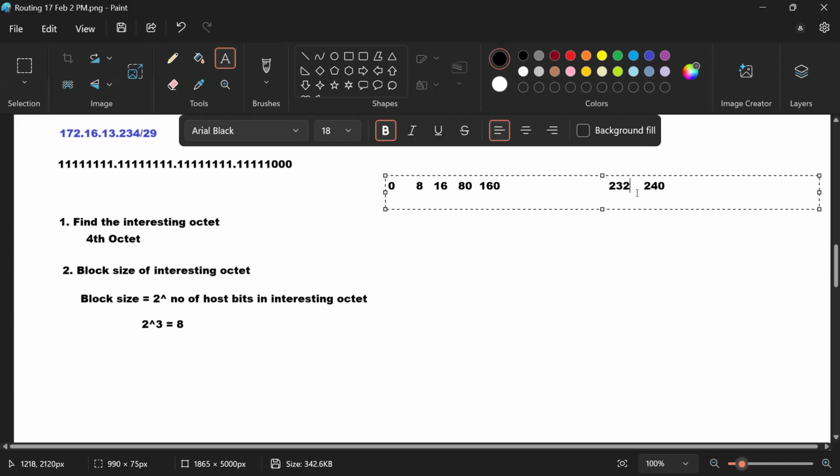Okay. Now, if I take a look at the value in my interesting octet, it is more than this, less than this. This is my network ID. Next network ID is starting at 240. So that means this will end at 239. You got the answer. Just the interesting octet value you have to focus on.